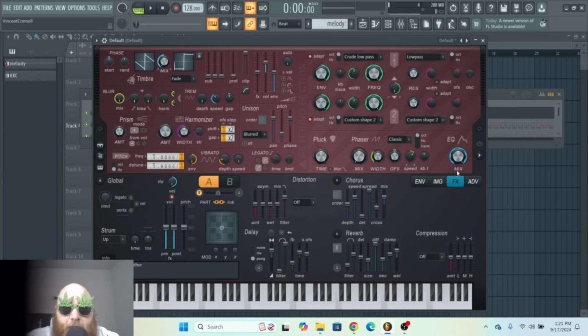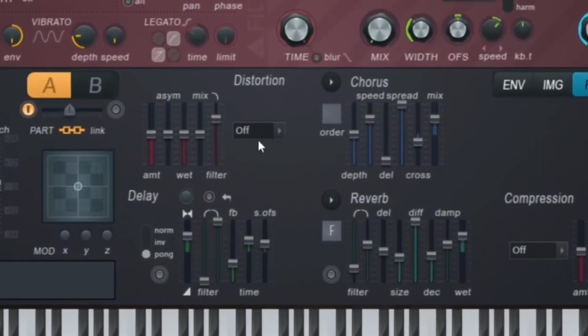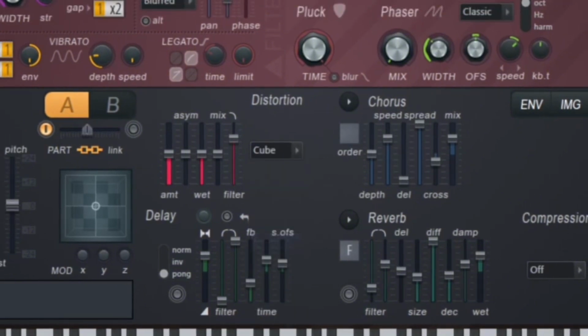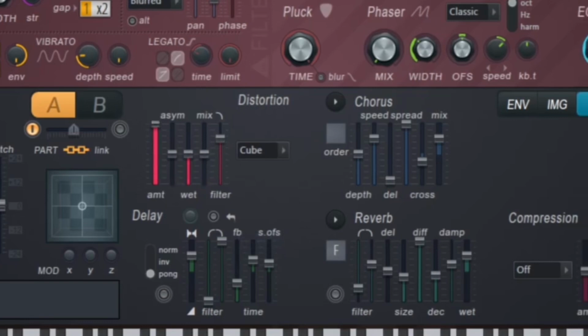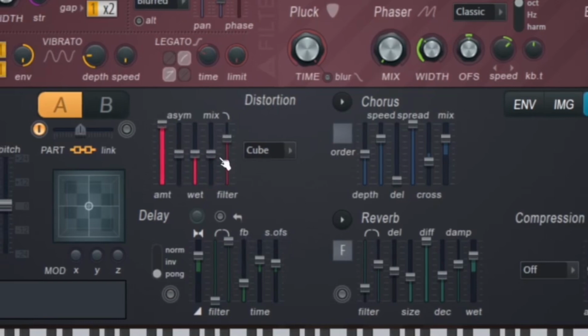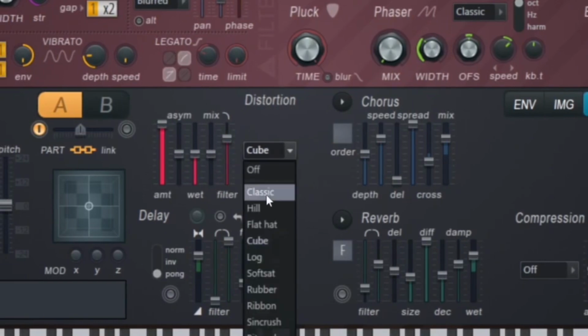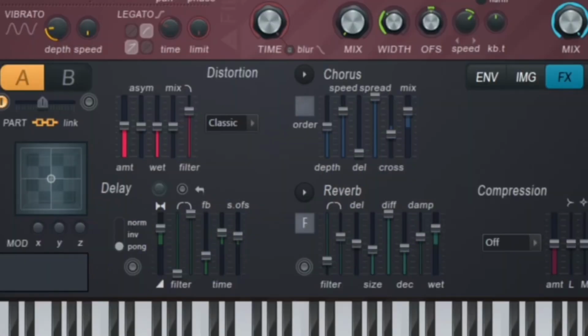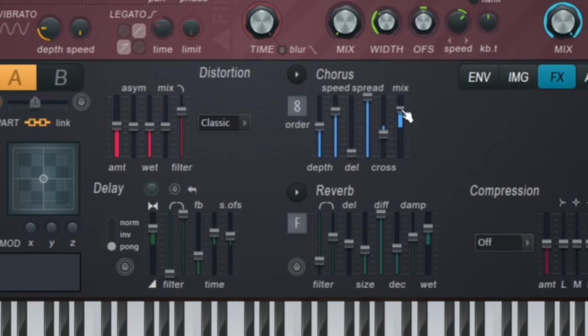And then we've got our effects. So we've got distortion, chorus, delay, reverb, and compression. And these different distortion models can get really crazy. For example, cube is like ridiculous. Or if you want something that's more just saturating it, you can go to classic. And then this chorus works pretty much like any other chorus. Same thing with the delay and the reverb.